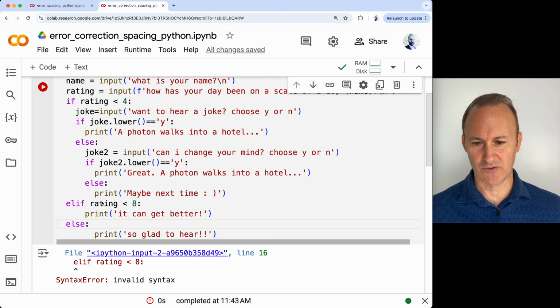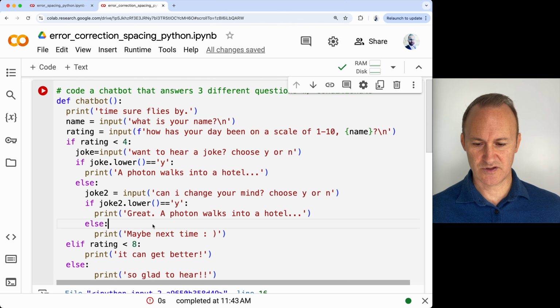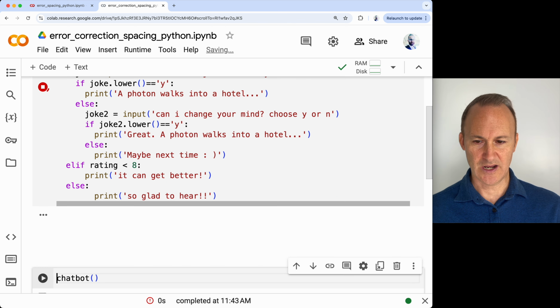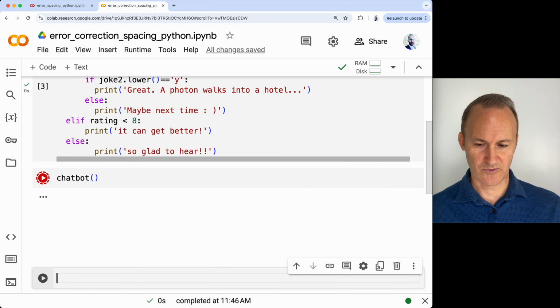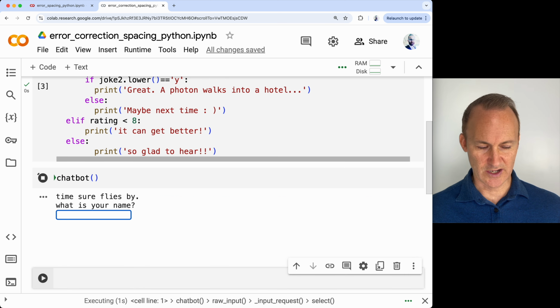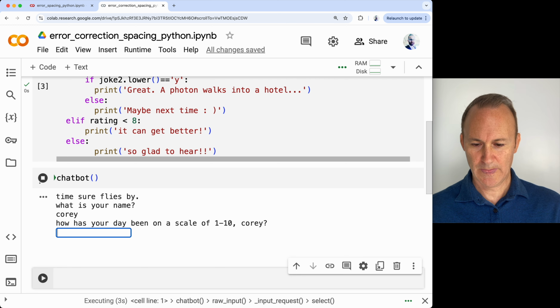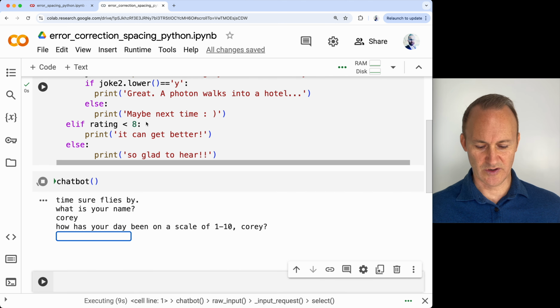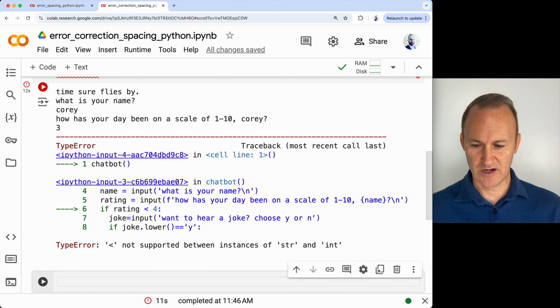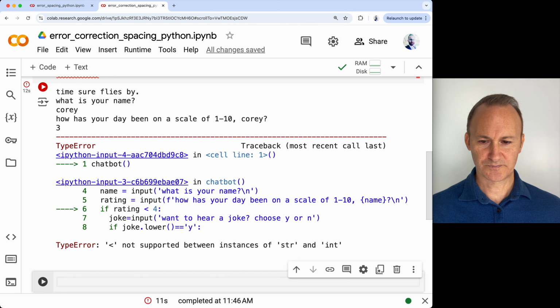We can check that by running it. So let's run the code and see what happens. Okay, not easy to sort that out. Okay, didn't get an error this time. Now we can run the chatbot. Time sure flies by. What is your name? Corey. I'll give myself a 7 for today. Actually, I might want to get inside of this joke stuff because that could be a little more interesting. So let's say it's a 3 and I get a type error.